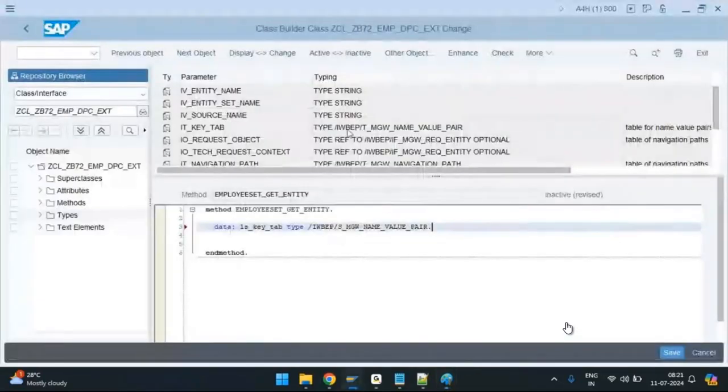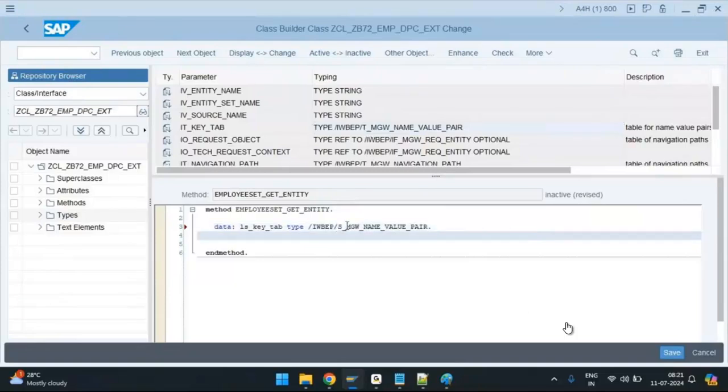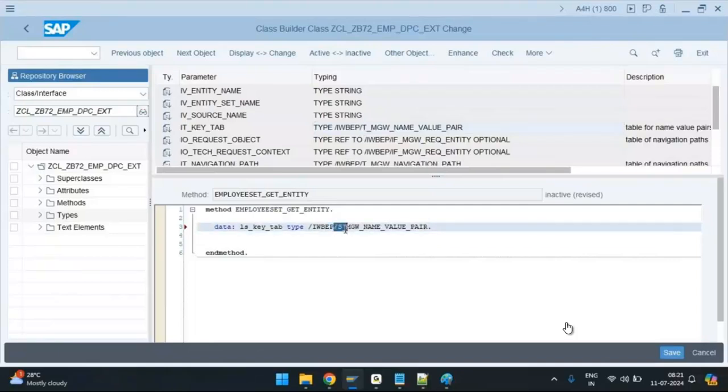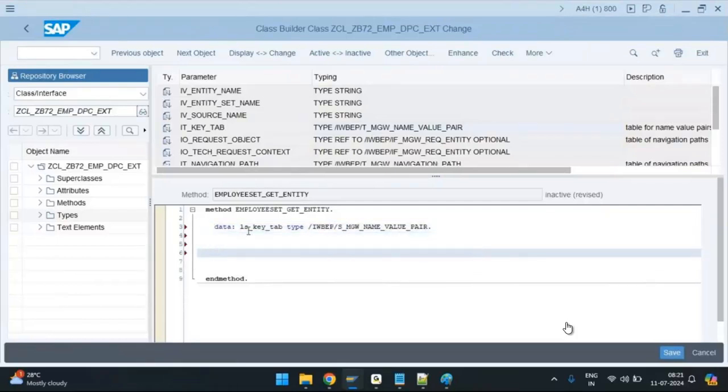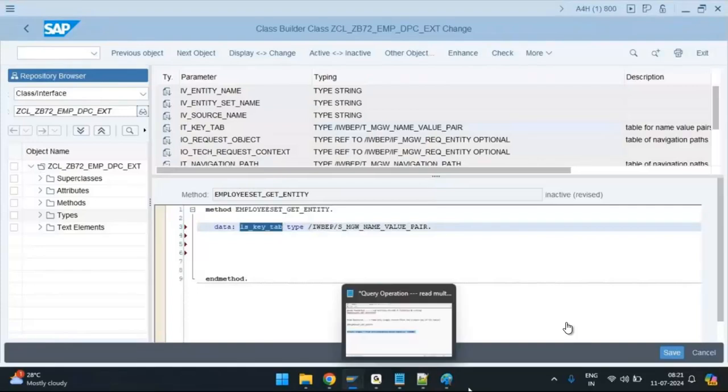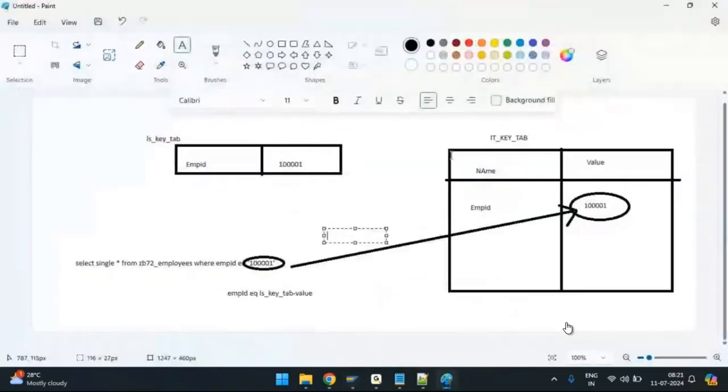But if you clearly observe the difference between this particular type and this particular type, the only difference is here you have the letter T, here you have the letter S. So here T stands for table, S stands for structure. Table can store multiple records, structure can store a single record. That is the only difference. All right, so now ls_key_tab becomes a structure or work area of this table.